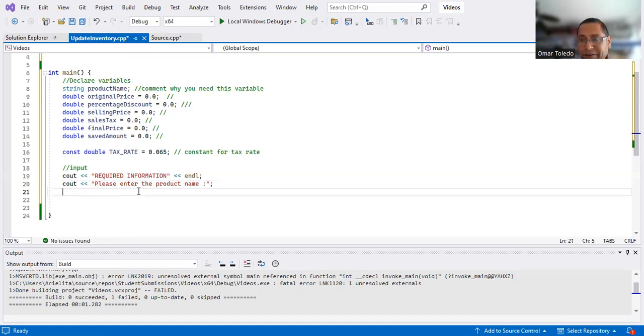So we don't have a scanner here. In Java, we use the scanner, remember, the scanner equals input.next or nextLine. Here, as you see, it's cin with the greater than operator, correct? In which variable do you want to store the product name? Product name. Cool.